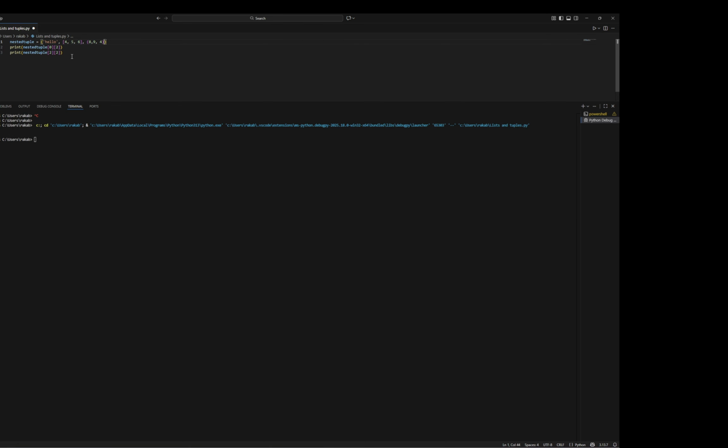Now let us see how to concatenate two tuples. Okay, how to concatenate two tuples. We will see that. Let us just do print, and if I want to concatenate two tuples, I will mention something like this: apple, comma, mango, and plus 1, 2, 3, and print.